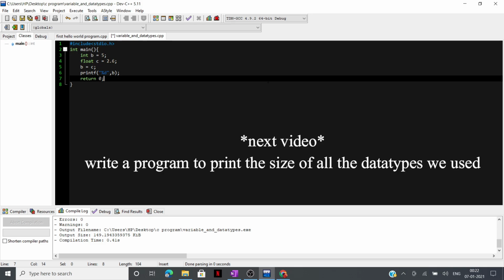So in the next video, we will write a program to find the size of all the data types in byte.